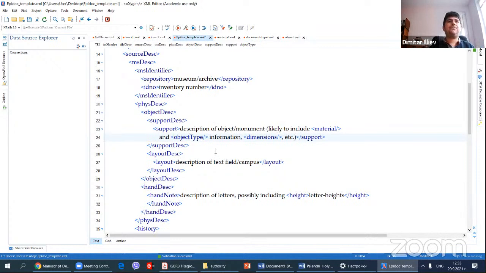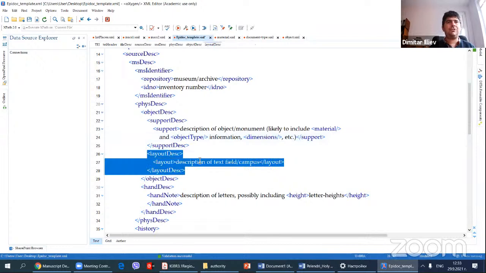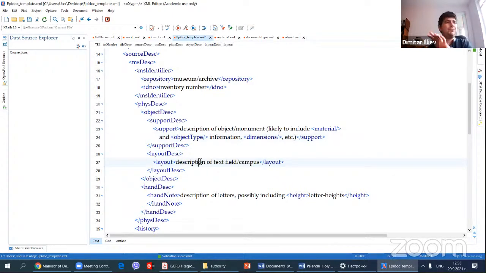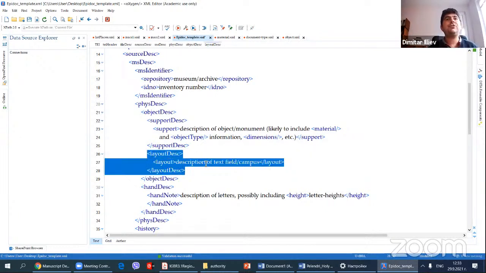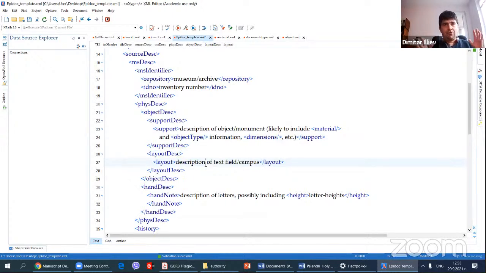And then, here in the layout description, you say there is an inscription on the upper part of the right side or something like this, or there is a panel with the text surrounded by some decoration, which has such and such dimensions, etc. Here in the layout description, you describe the text field or the campus where the text is placed on the object in more detail.